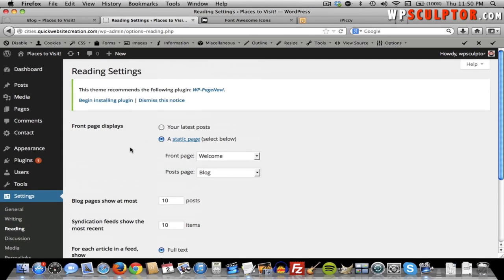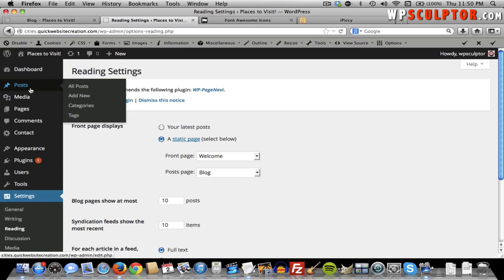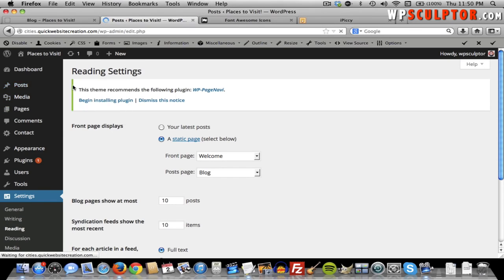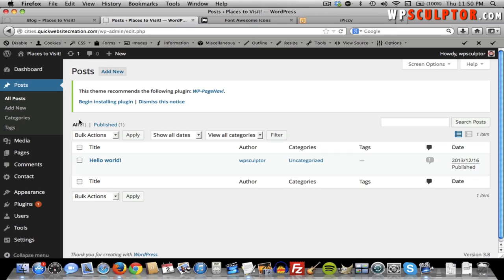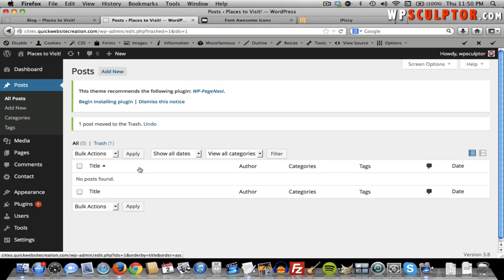Alright, let's add our blog posts, and let's go to posts, all posts, and delete that sample post first. To do that, we'll do it just like we did with the sample page. Actually, you can just hover over it and click on trash. And that doesn't actually delete it, that puts it in the trash folder.